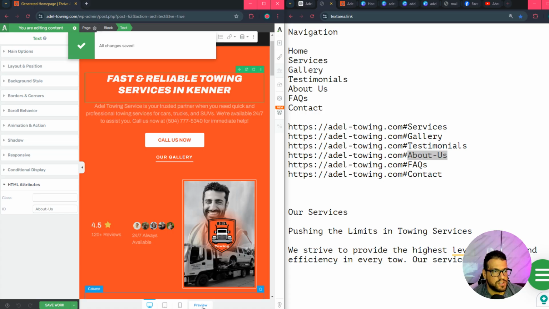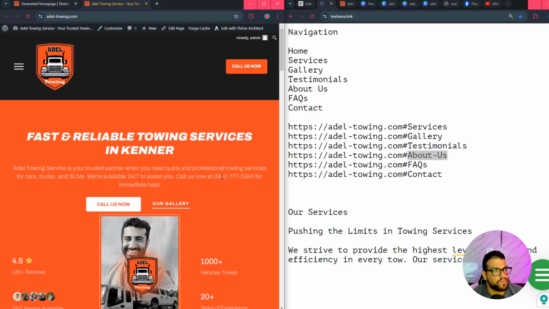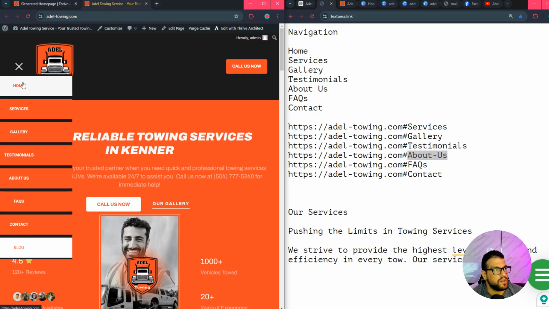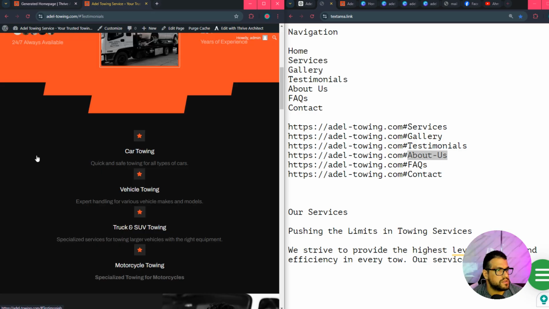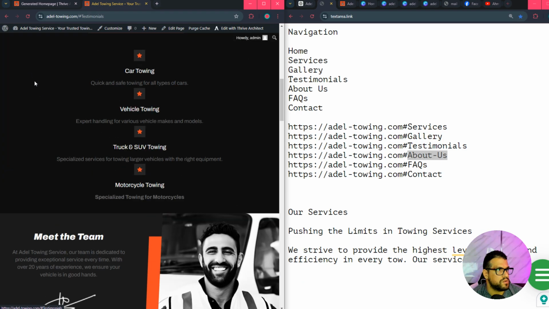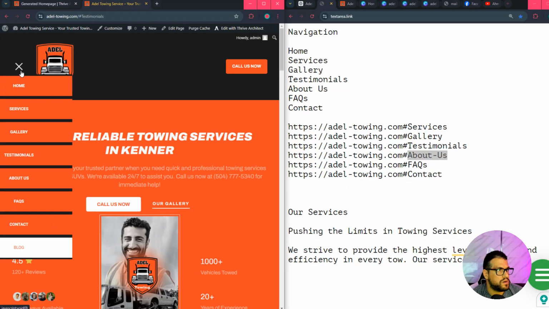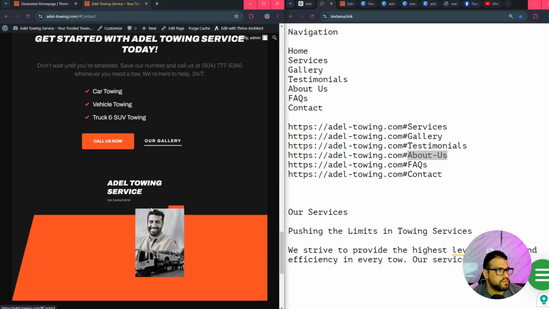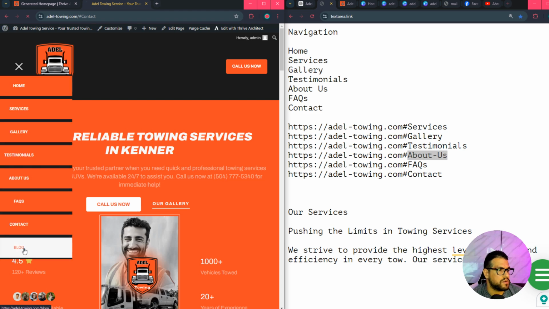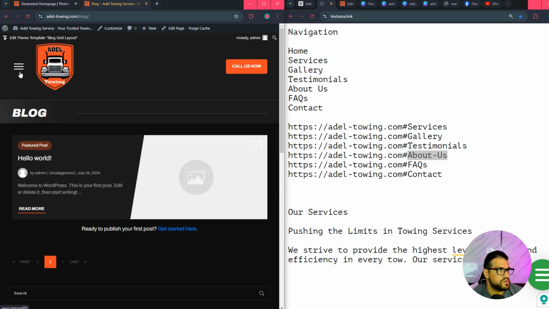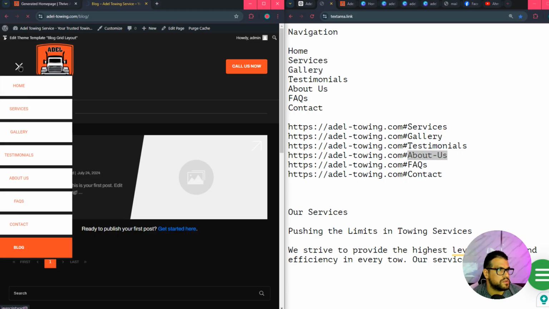Once you save the changes and preview, you can see right now, if you click in the menu, click on the home, will be taken to home. If you click on services, we're going to be taken to services. If you click on the testimonial, we'll be taken to testimonials. All right, and if you click on the contact, we'll be taken to the contact. If you click on the blog, we'll be taken to the blog page. All right, so that's basically the hamburger.